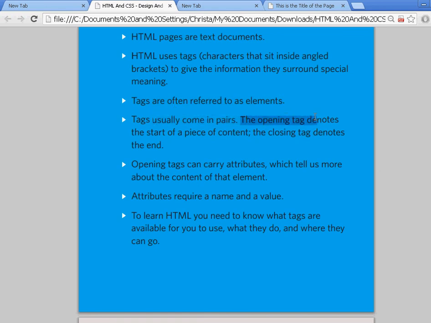So it's that P, like I said in the beginning, in the opening tags. Opening tags can carry attributes, which tell us more about the content of the element. Attributes require a name and a value, such as when importing an image. To learn HTML, you need to know what tags are available for you to use, what they do, and where they can go.